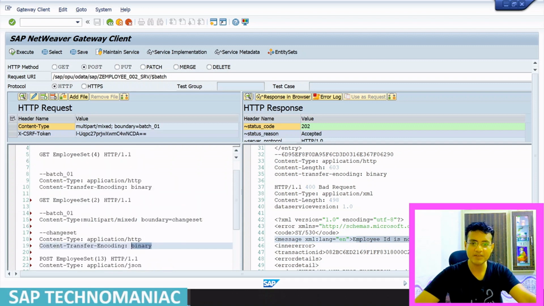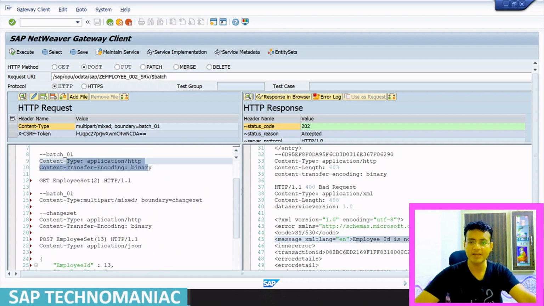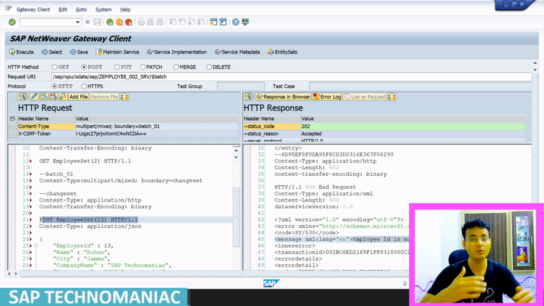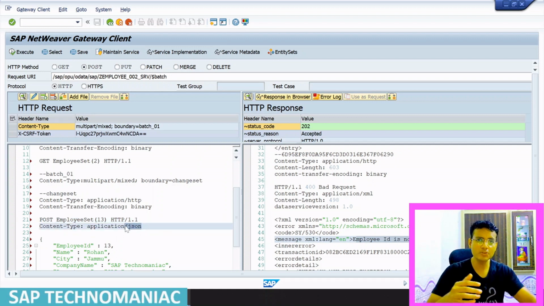Again we have to pass the same content type and binary encoding here. But in this case we are calling the post method instead of the get method. We want to create a new entry in the system. And second, since you have to send some data to the system, you have to pass content type equal to application/json.